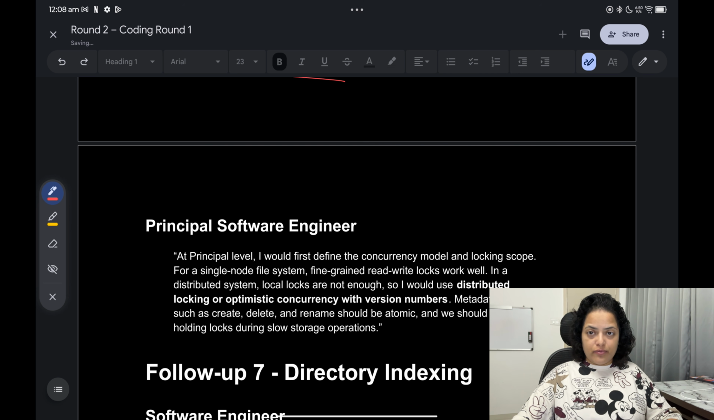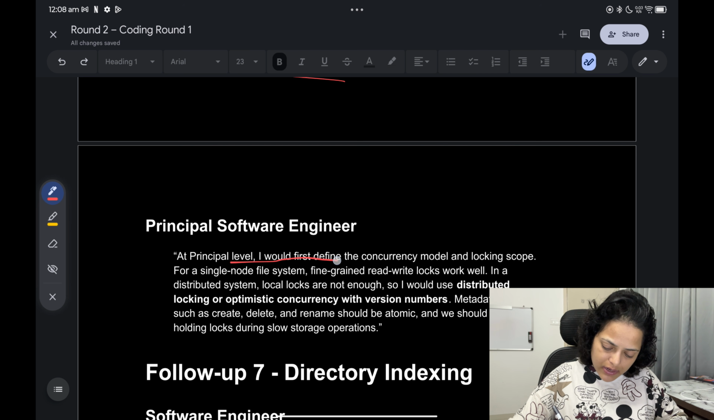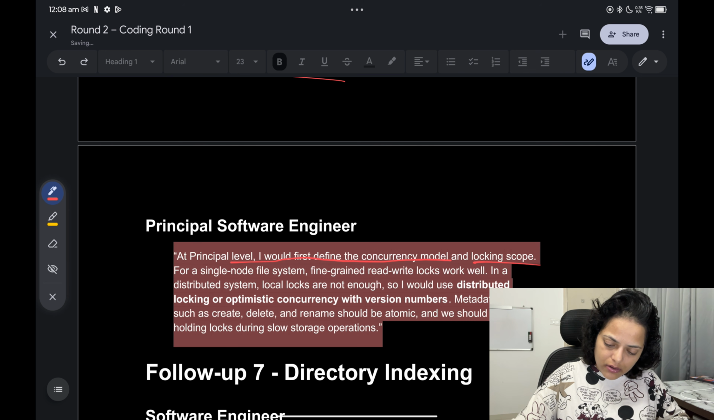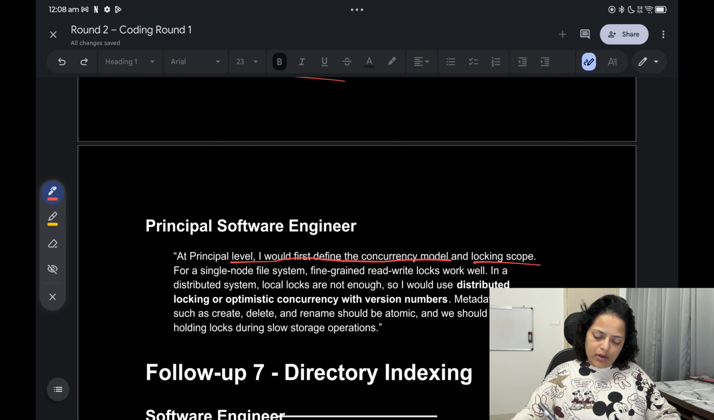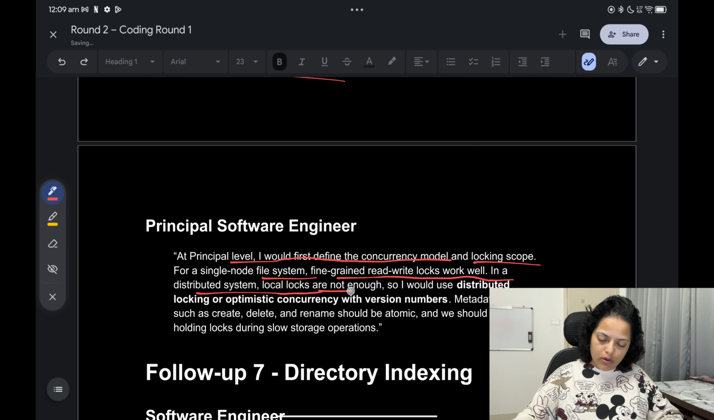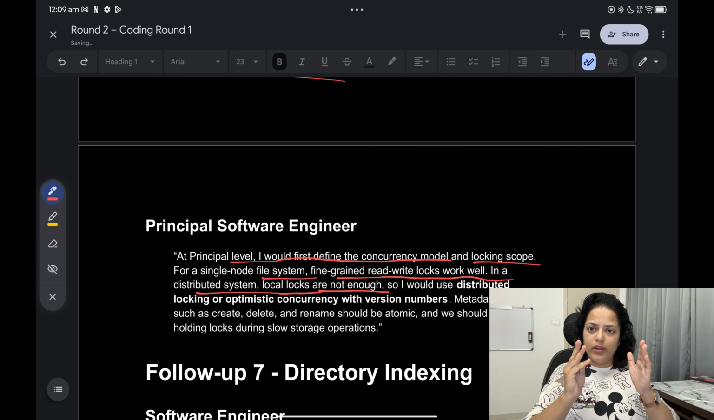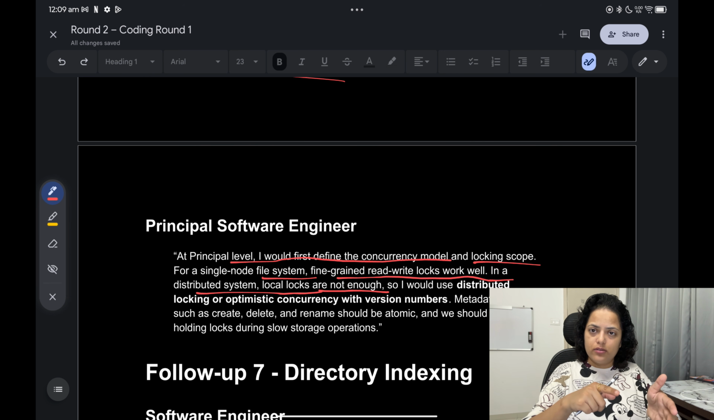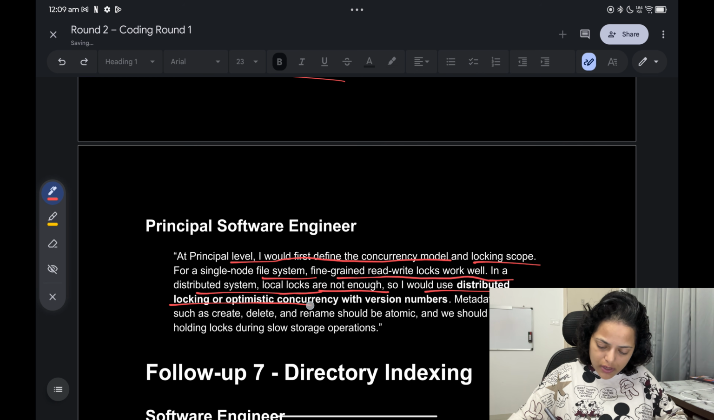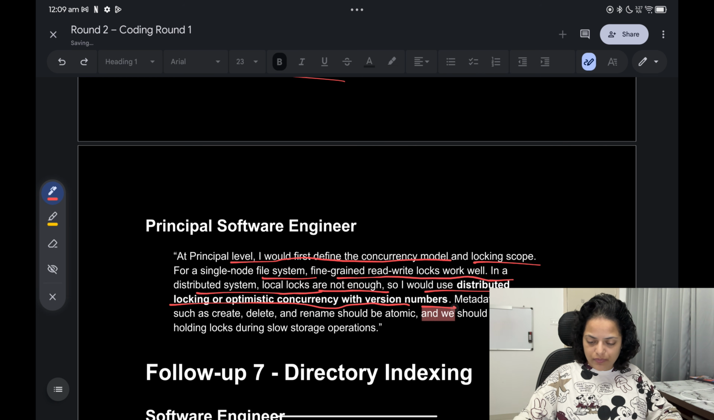Now, what will the principal software engineer say? At principal level, I would first define the concurrency model and locking scope. Okay, so what concurrency model are you using and what is the locking scope. For a single node file system, a fine-grained read-write lock works well. In a distributed system, local locks are not enough. If you have one machine, you can use the locks, but if you have multiple machines, every lock will be local to that server only. So you need one mechanism which will work for the distributed system. I would use distributed locking or optimistic concurrency with version numbers. So he will use a version number also here.